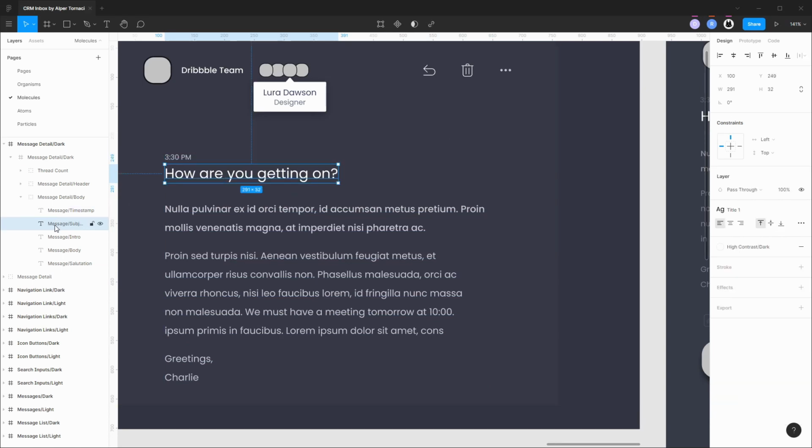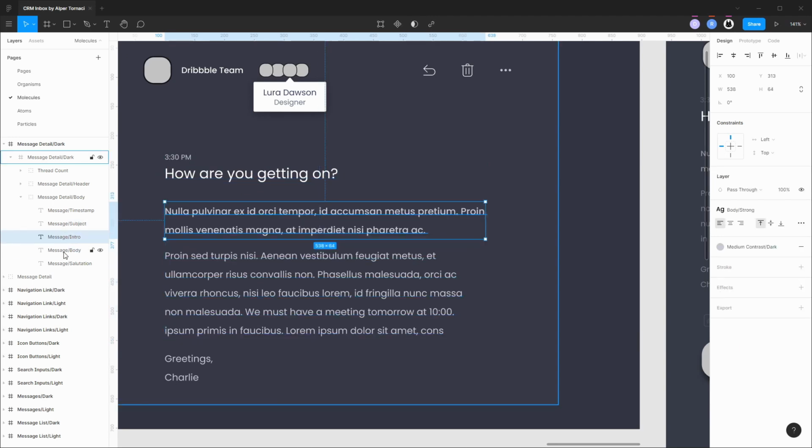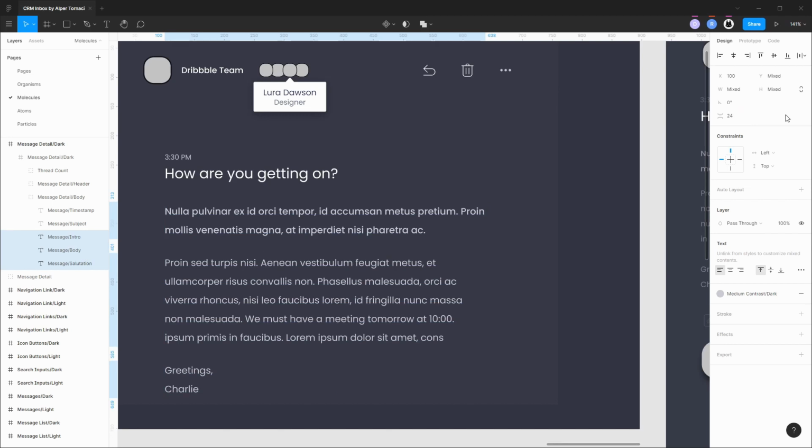And we want a little more separation between the subject and intro. So let's say 32. And between paragraphs, let's just set this to be maybe 24 vertically. I think that looks good in terms of vertical rhythm.